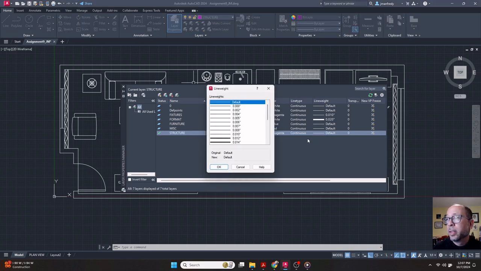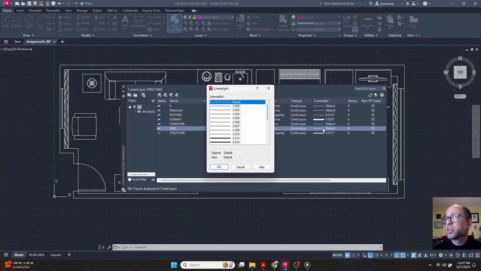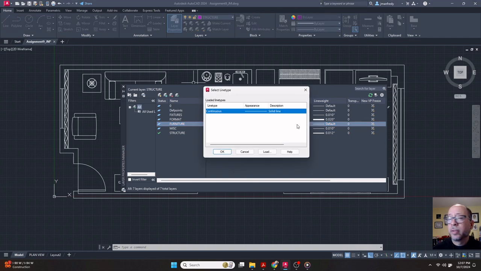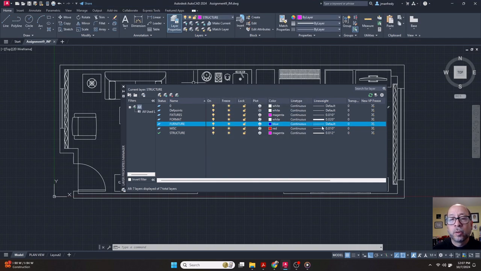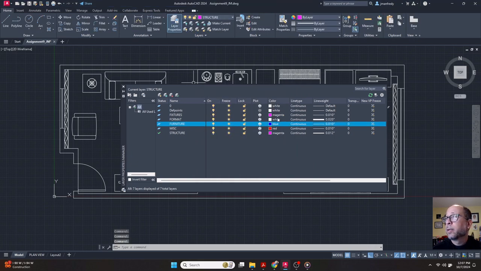Structure here is 0.12, 0.012. This one's called miscellaneous. Miscellaneous is 0.01. Here, furniture is a 0.01 as well. So under line weight here, 0.01. Hit OK. Format is 0.2. Fixtures are 0.10.